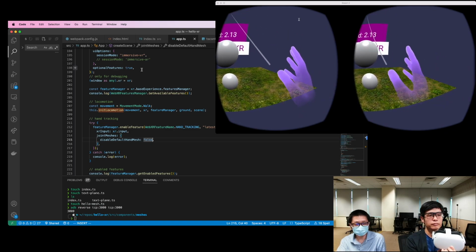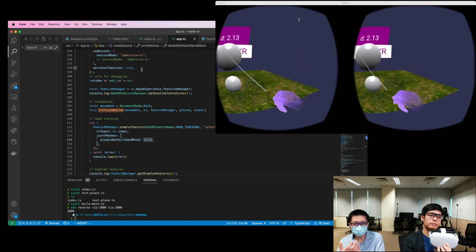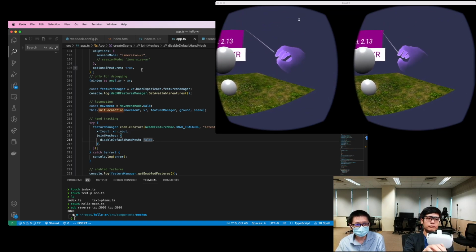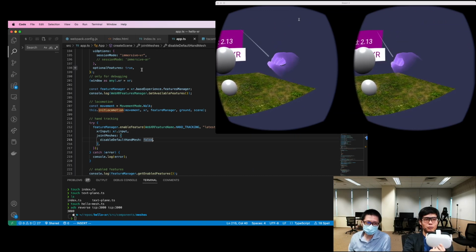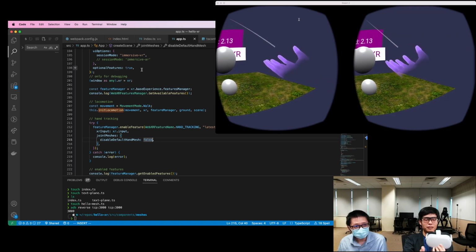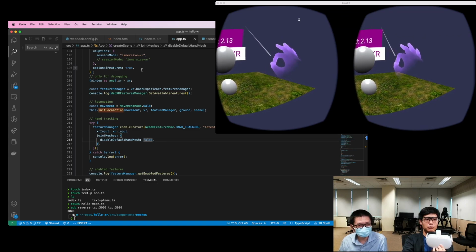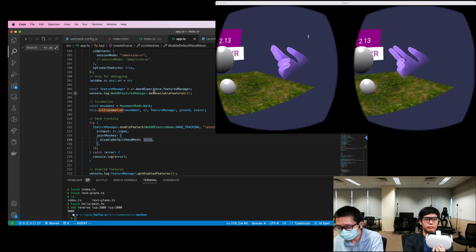By default it's not tracking, right? It only tracks the hand as one mesh, right? By default it's a solid hand mesh. Okay. So once you switch it on manually, yeah, it looks pretty good. All right. So this is for hand tracking.